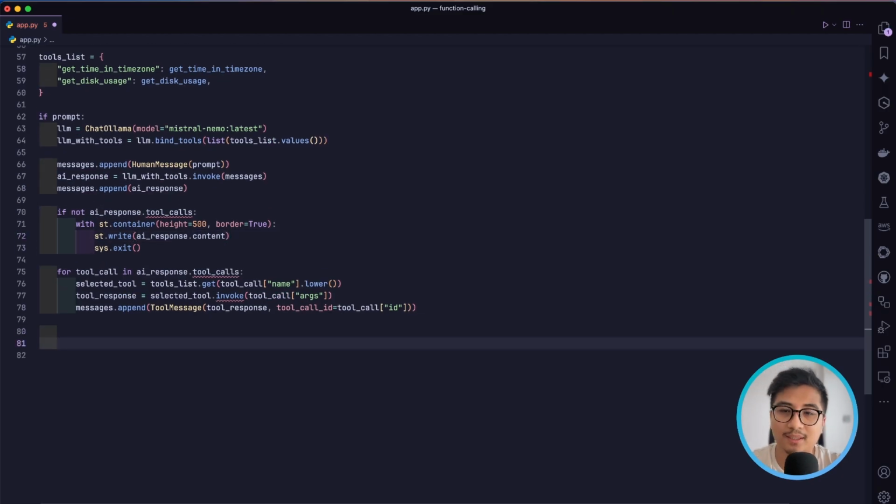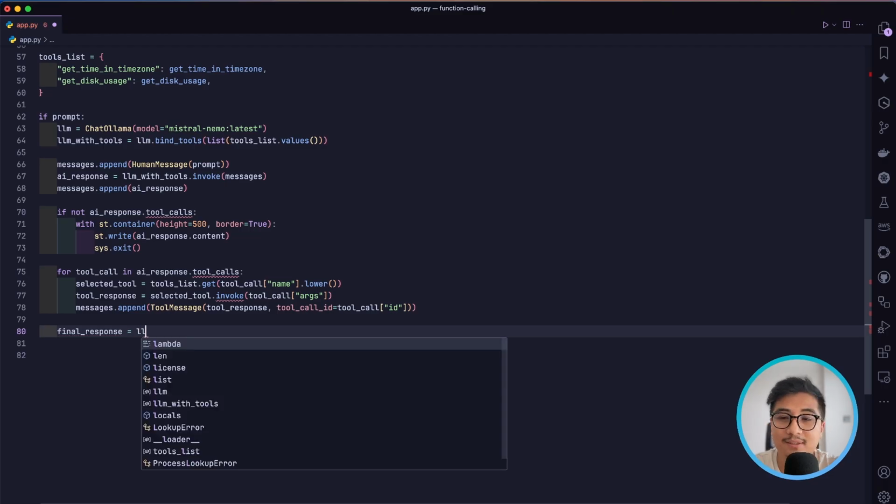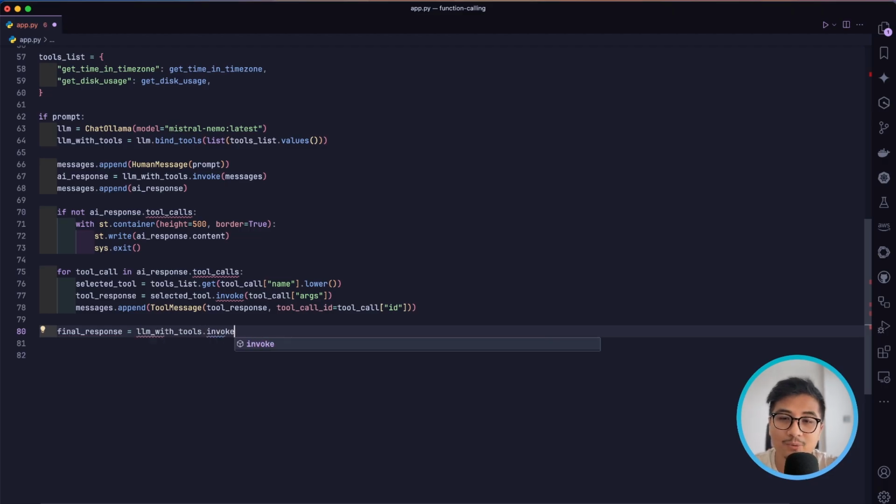So once this is done, again, we need to pass the whole message or the chat history to the large language model so that it has the whole context: what the user asked, if we did a tool call or not, if we did the tool call, what kind of response it got, and then what final message to generate based on all of these actions. So I'm going to do final response, and this is going to be LLM with tools again, and I'm going to invoke it.